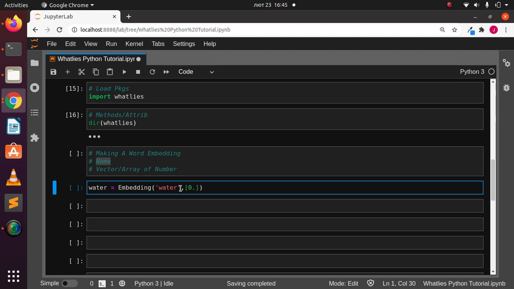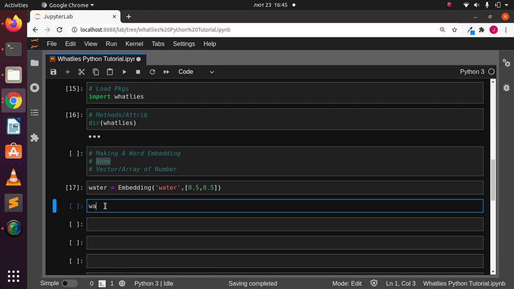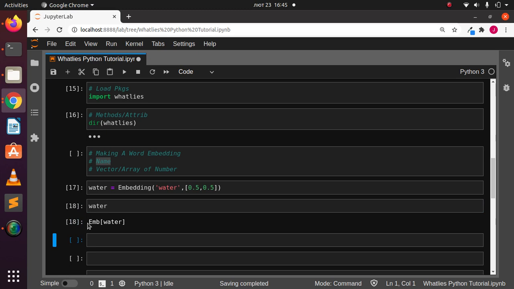This can be any numbers, so 0.5, 0.5. This is going to be a simple word embedding. If I check for the type of water, this is going to give us the class Embedding, and this is the particular term there. Very simple. Every word embedding that I've created using Whatlies is going to have this particular type.